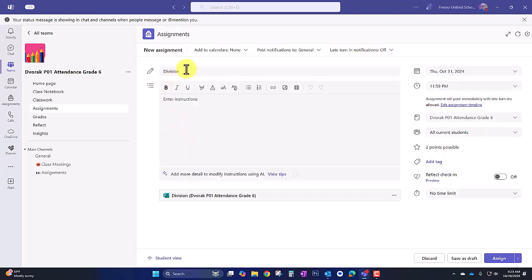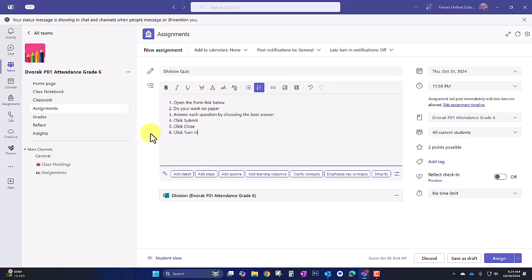Here we can provide a custom title and we can enter instructions. All right, so notice I provided all the detailed steps for the students to complete this quiz. They're going to need to open the link below, this Forms link. Then they're going to do their work on paper. They will answer each question by choosing the best answer. Then they'll click Submit at the bottom of the form. Then they'll click Close, and then they'll click Turn In.